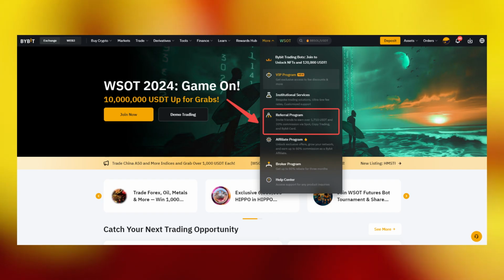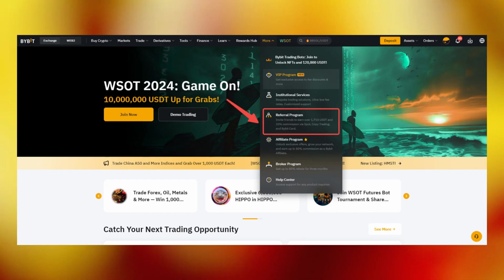Navigate to the referral program. At the top menu bar, click on More. And from the drop-down, select Referral Program.